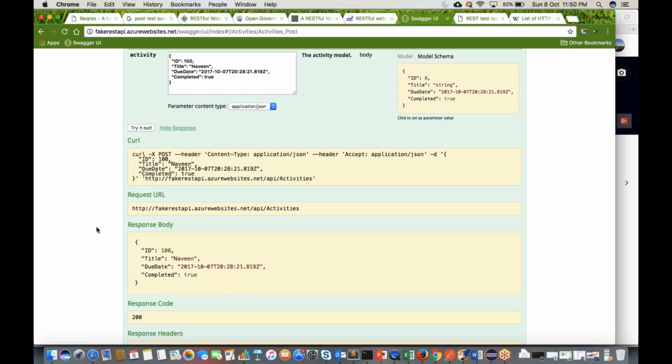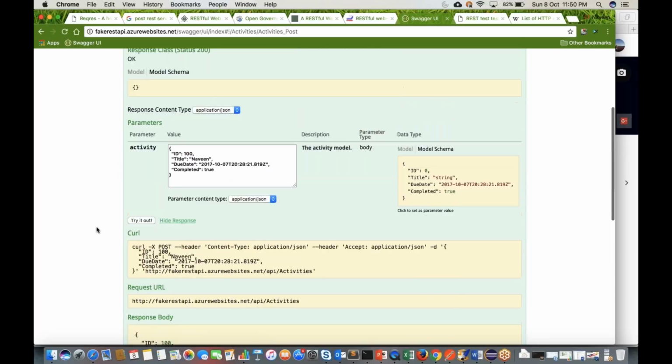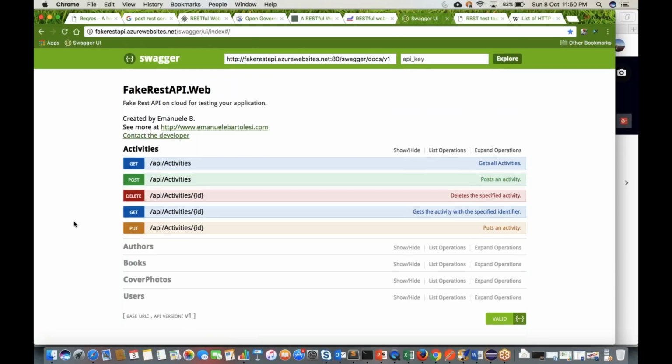If you are adding something through a POST call, let's say you have added activity equal to 100, now the same activity you can get by using a GET call also. Okay, so this is a GET call, this is a POST call, sorry.